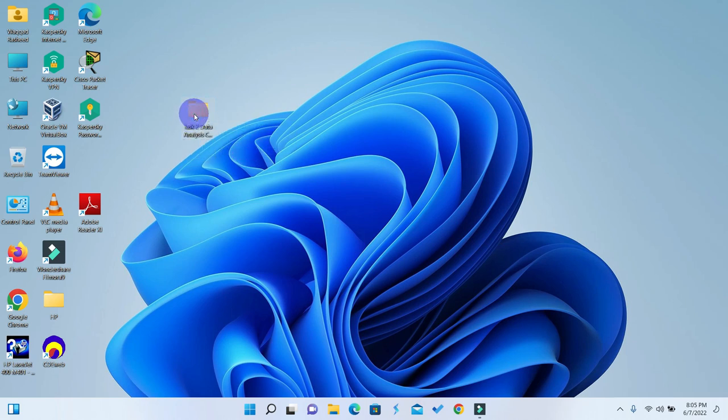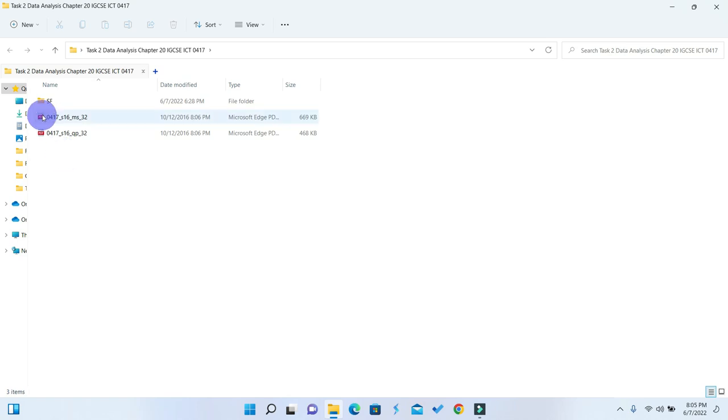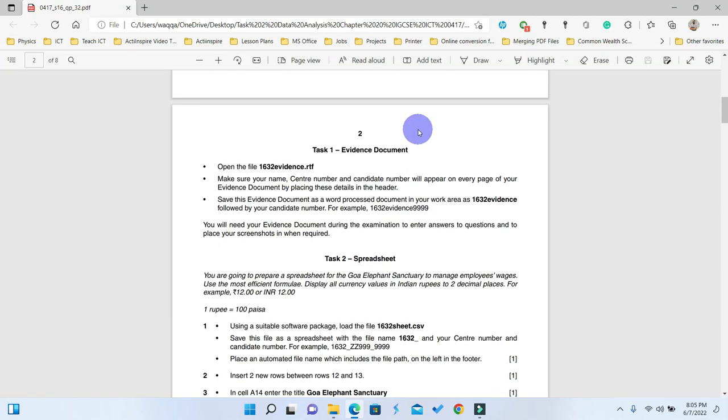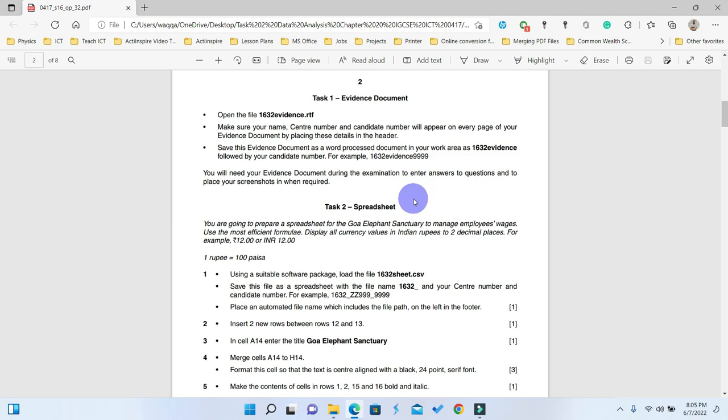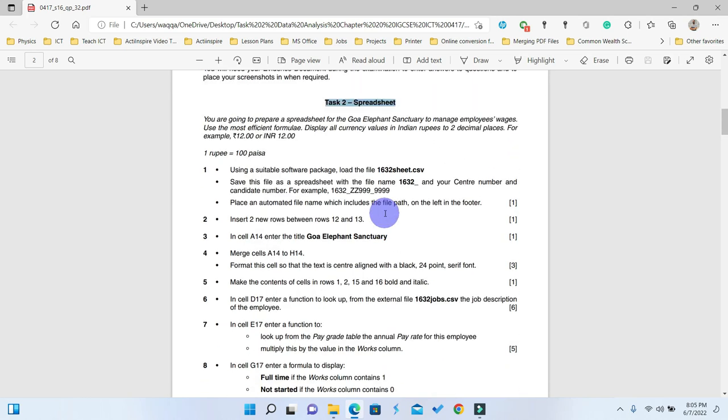So I have these source files and also the question paper is with me. So let us open the question paper first. As we are going to do the data analysis part, we are going to start from task 2 spreadsheet. It is quite similar to the task that I already did. That was task 1 and this is task 2.